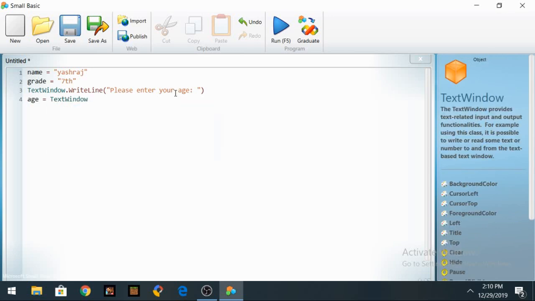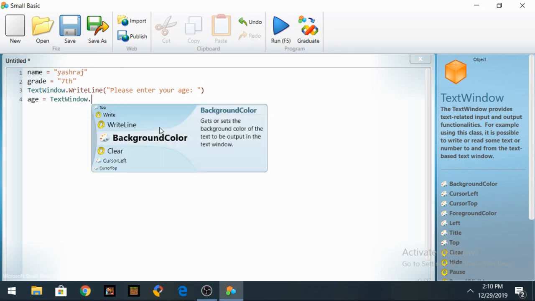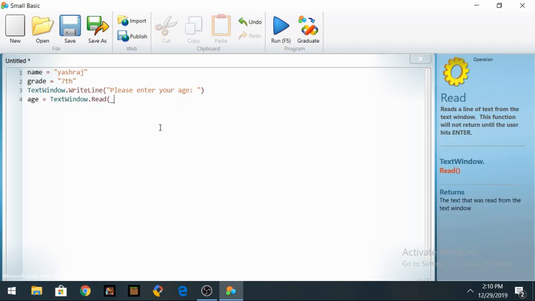TextWindow, and as age is going to be a number, right? If it was a name, then we would write TextWindow.Read, which is used for reading letters. But as it's a number, we have to write ReadNumber. Now these are operations which read a number from the text window. Like, it'll ask us what the age is. Now please enter your age.